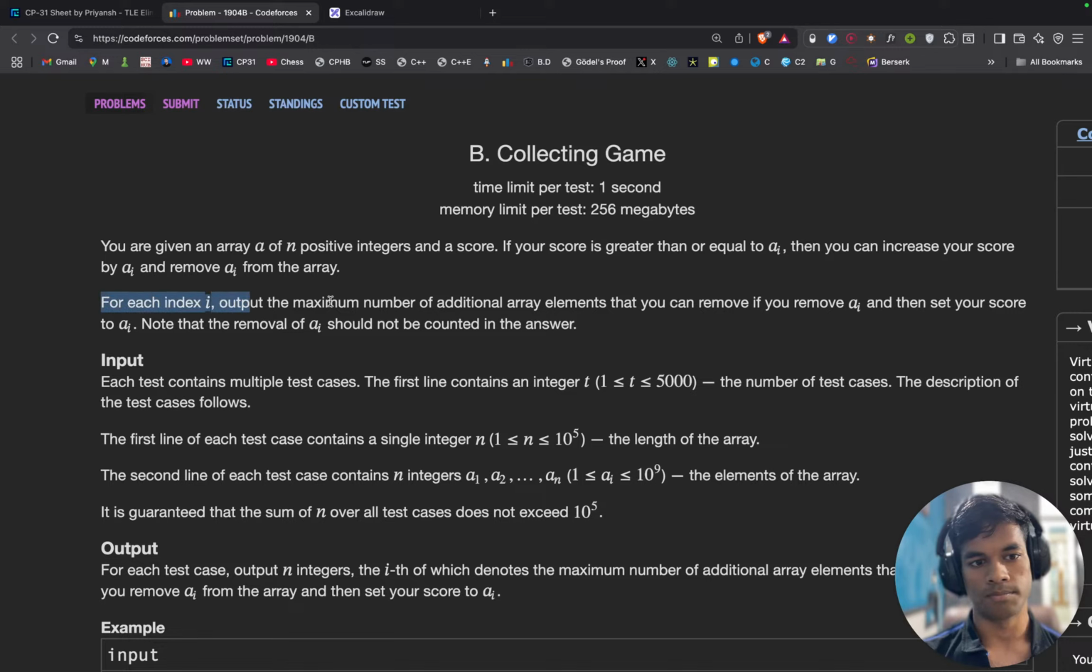Okay, I have some score. If my score is greater than some element, then I can remove that element, and my score becomes score plus A_i. For each index i, I have to output the maximum number of additional array elements that you can remove if you remove A_i. Maximum, okay. Just keep adding the minimum elements, starting from the minimum, and see at which point it becomes greater than or equal to A_i, and then set your score to A_i.